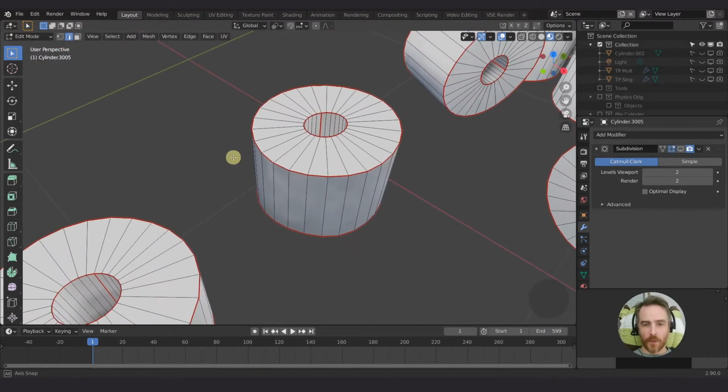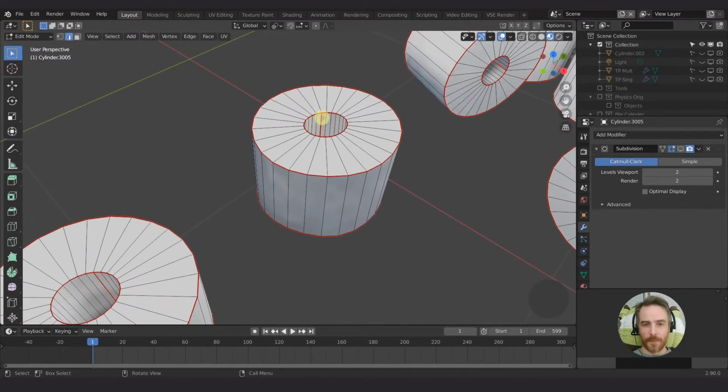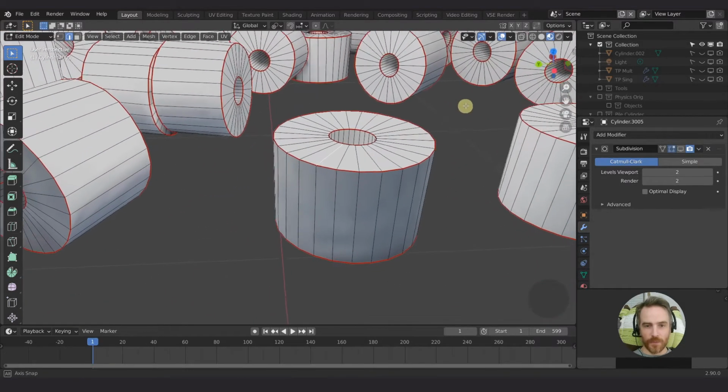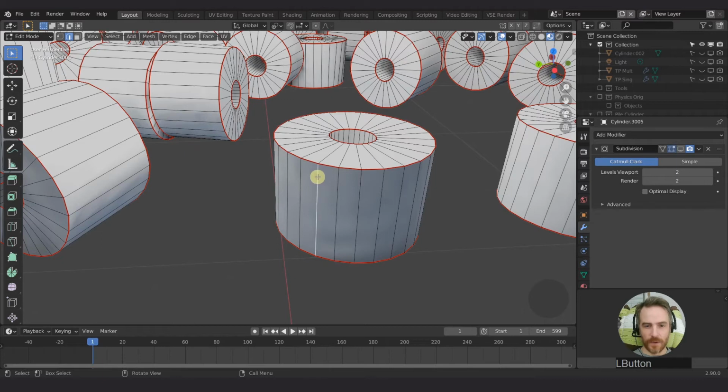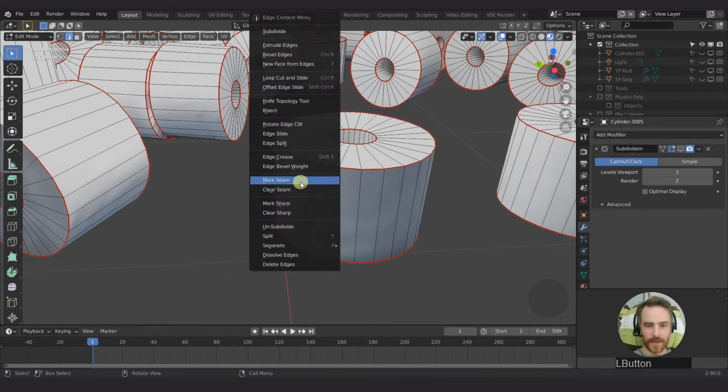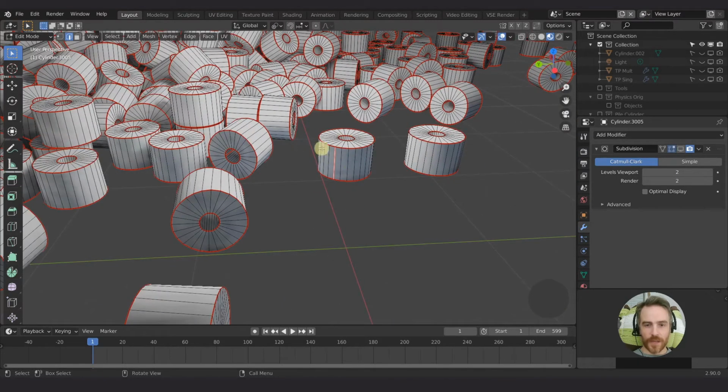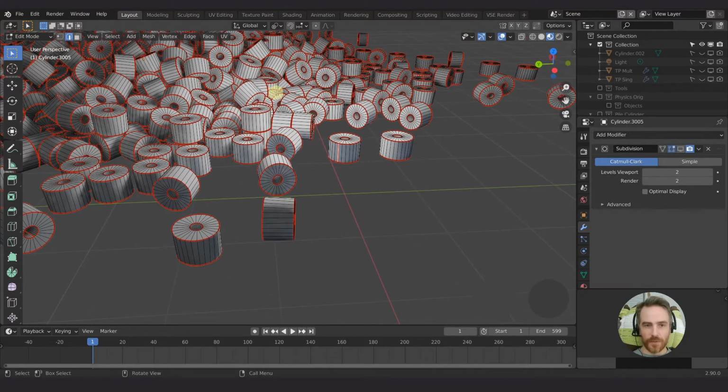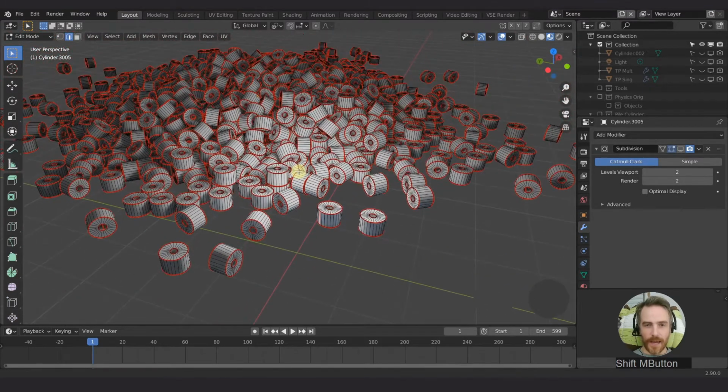Now I know that originally we had that seam just opposite the one in here, so I'm just going to select that one for reference and rotate around and make sure I select the right one over here, right click and mark seam. Now in order to transfer this to all of the rest of them here, I need to separate all of these into individual parts.